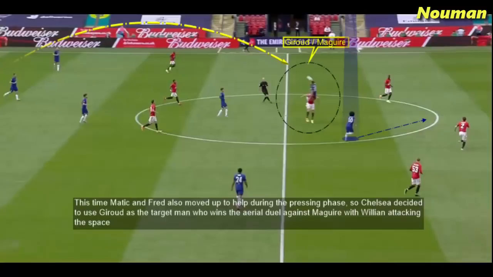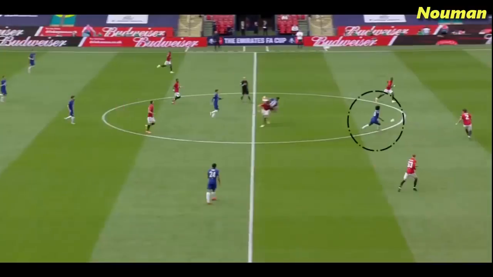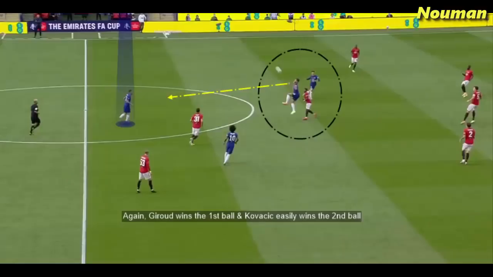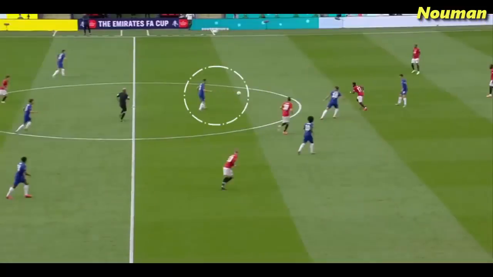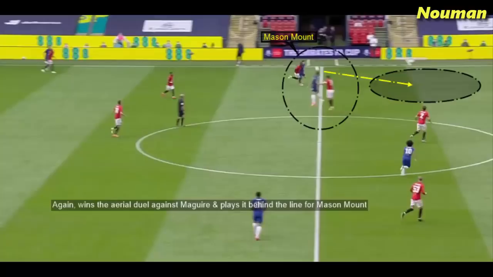This time Matic and Fred also moved up to help during the pressing phase, so Chelsea decided to use Giroud as the target man, who wins the aerial duel with Willian attacking the space. Once again, Giroud wins the first ball, and Kovacic easily wins the second ball. Again, Giroud wins the aerial duel against Maguire, and he plays it behind the line for Mason Mount.